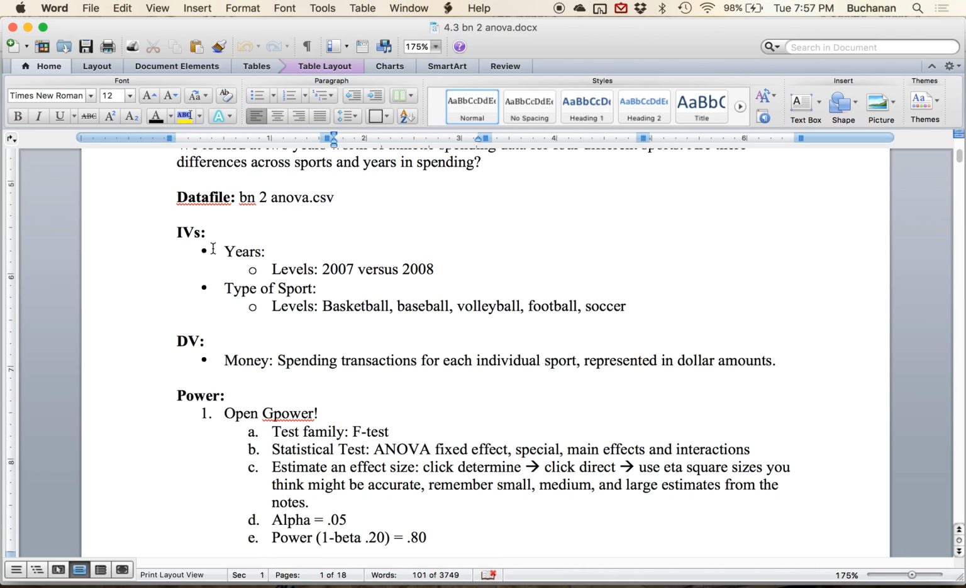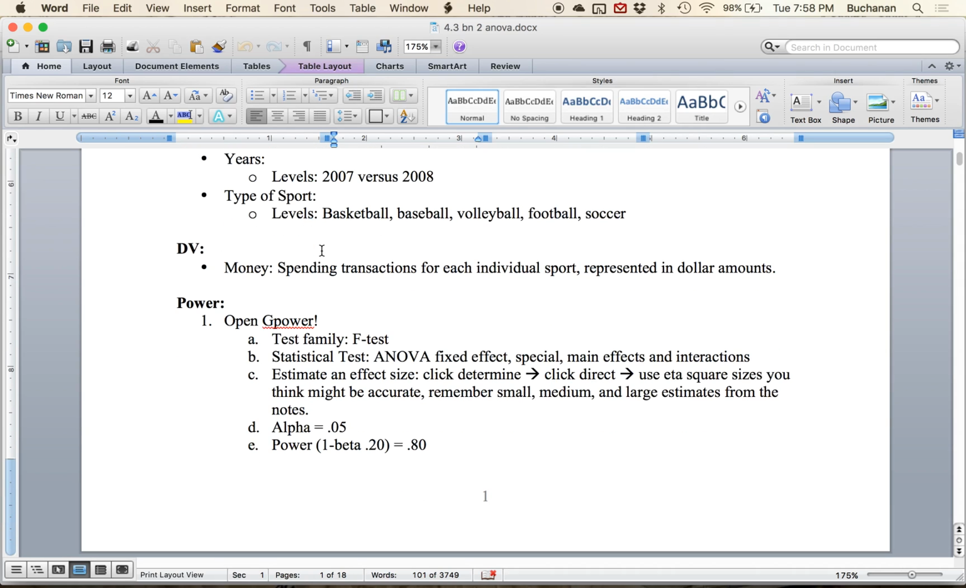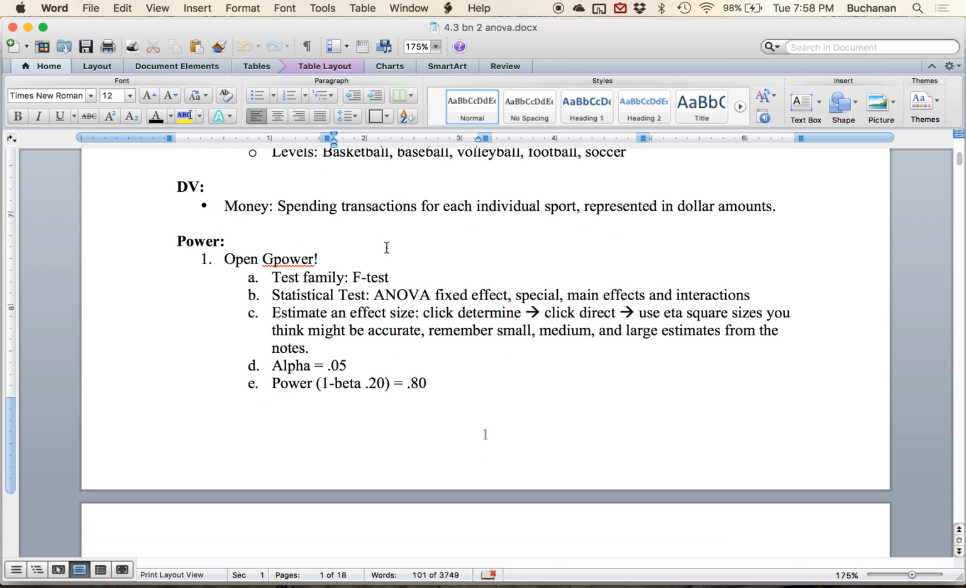So our first IV is years and it has 2 levels. So if this main effect is significant, we wouldn't analyze it. We would just look at the means. And then type of sport has 5 levels: basketball, baseball, volleyball, football, and soccer. 1, 2, 3, 4, 5, I can't count. And so if that's significant, we'd have to run a post hoc test on the main effects, but really we're interested in the interaction. The DV is how much people spent on each individual sport.